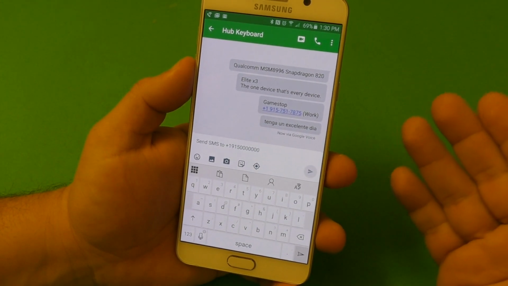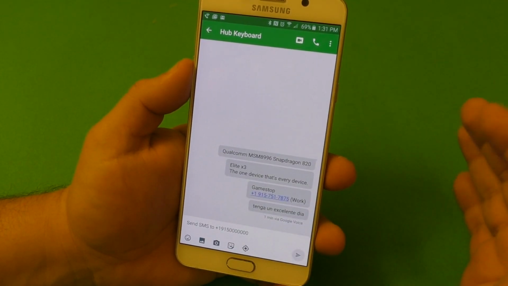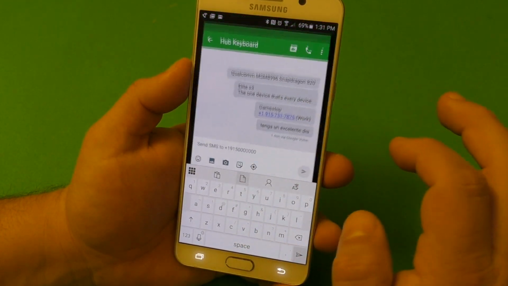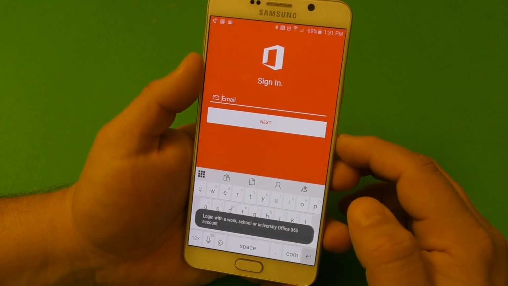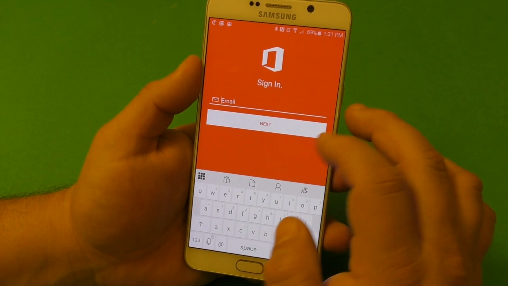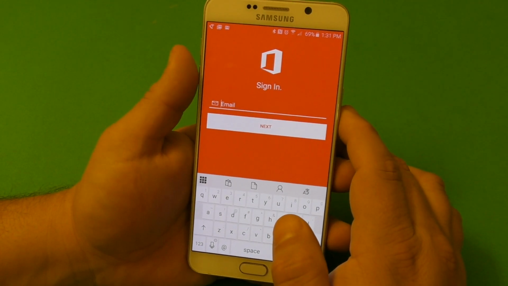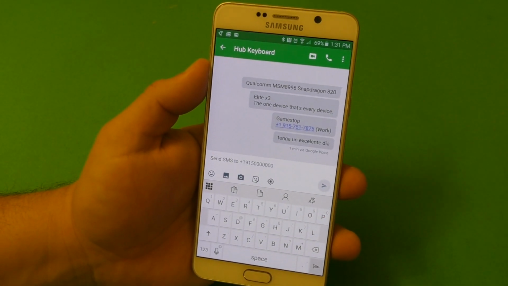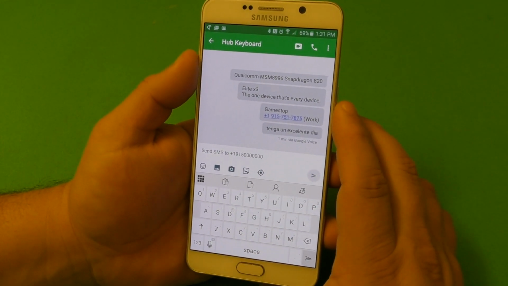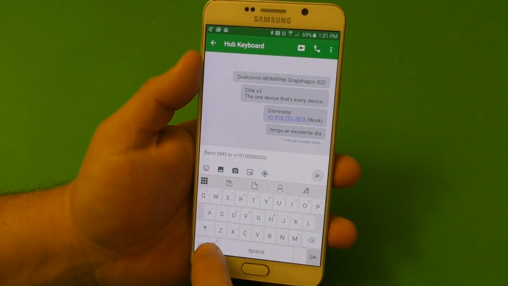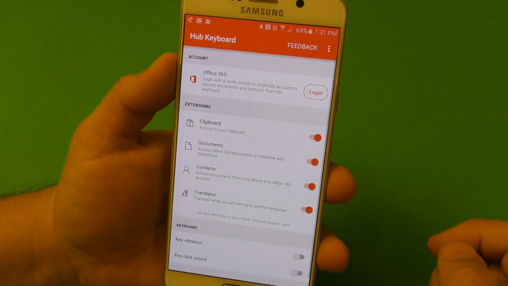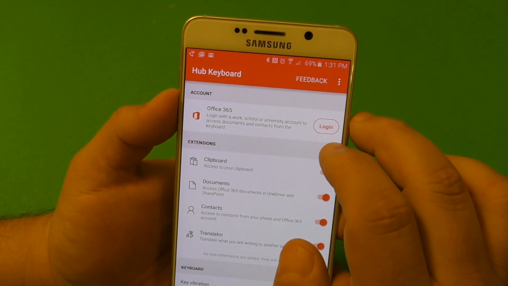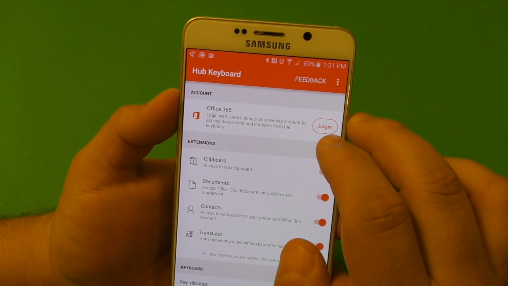And, of course, the thing that I was complaining about: the internal files or files from any other account, you can't access it except Microsoft 365. That would have been great if you could access any other account besides Microsoft 365. Here, if you tap and hold here, you can access the settings. This is where you would, for example, log into your 365.